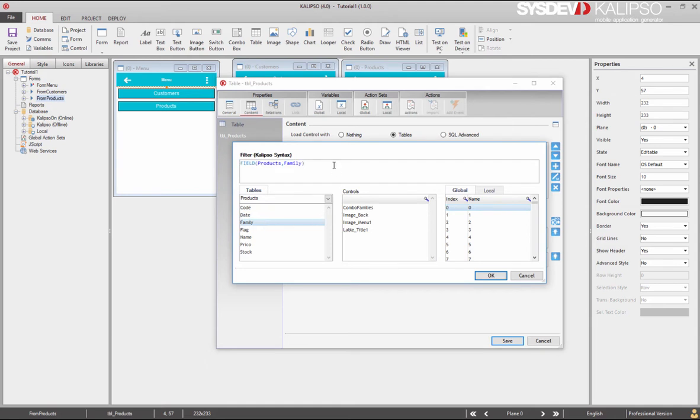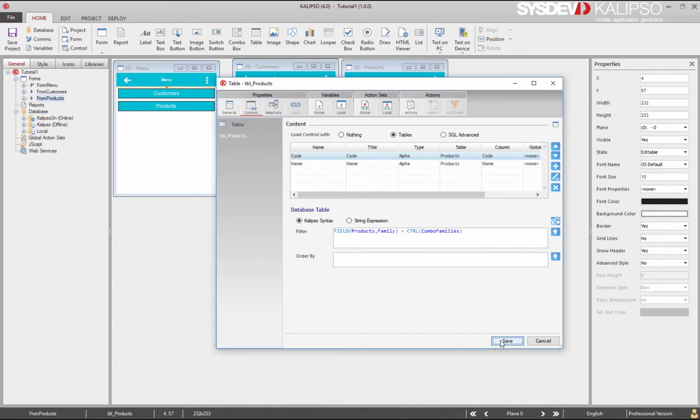So all we want is to display the records where column family is equal to the value selected on the combo. Therefore, we get the condition, as in regular SQL, but without worrying about single quotes. This means we can add more conditions or even use functions like left, trim, etc. All of this because we are using Kalipso syntax. We press OK and save.